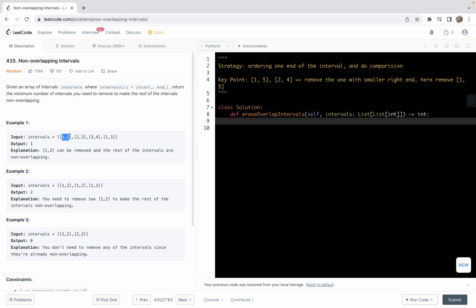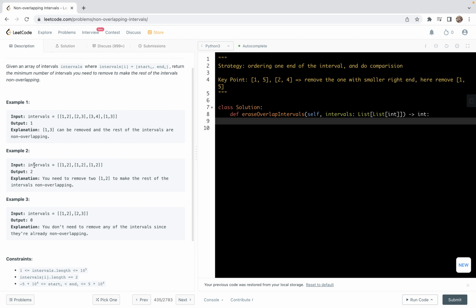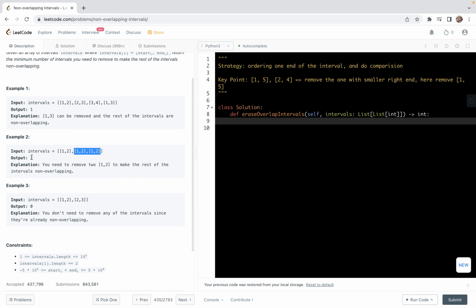In the first example, we just need to remove this one, [1,3]. Here is [1,2], here is [1,3]. We remove [1,3] so that we have a larger possibility of connecting with other intervals with a larger beginning. In example 2, these three intervals are identical. So we need to remove 2 of them, leaving just 1. So we have output 2.